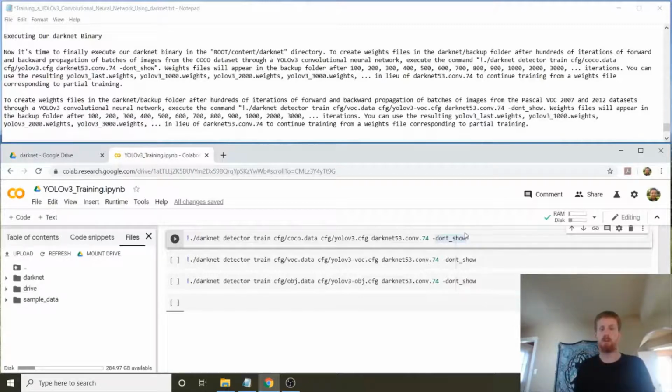You can use the resulting YOLOv3_last.weights, YOLOv3_1000.weights, 2000.weights, 3000.weights in lieu of this base weights file, darknet53.conv.74. Using YOLOv3_3000.weights will allow you to continue training from a weights file corresponding to partial training.